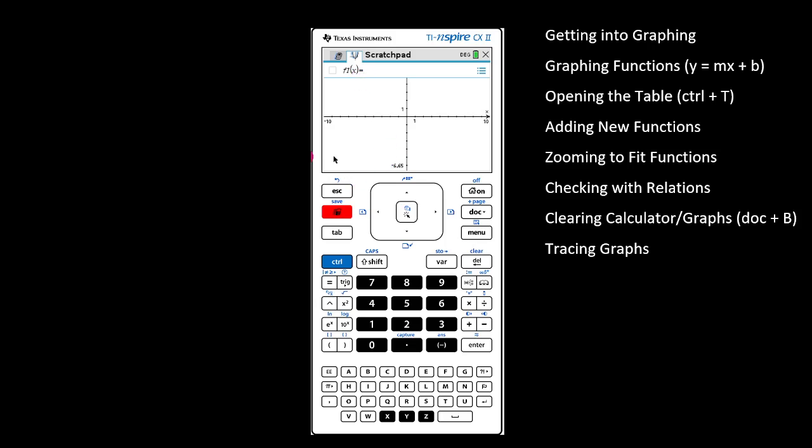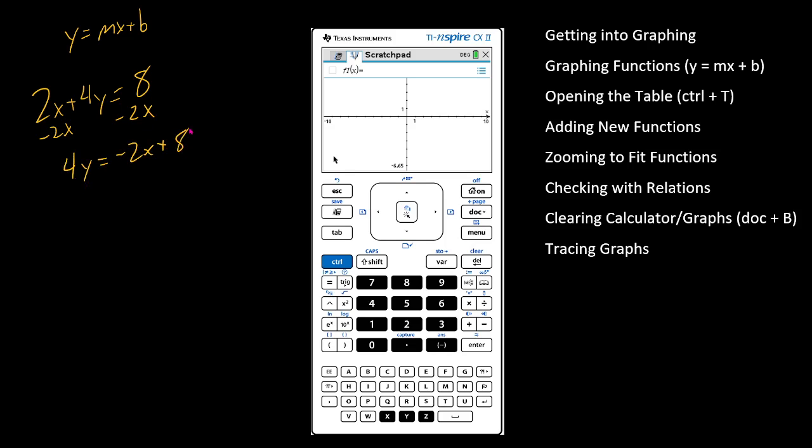So to graph a function, first we need to have a function. So let's say we had something in the form of 2x plus 4y equals 8. We need this to be in the form of slope-intercept, so we need a y equals mx plus b format. We're going to rearrange this by taking away 2x from both sides, and have 4y equals negative 2x plus 8. And then we need just a single y, so we can divide everything by 4.